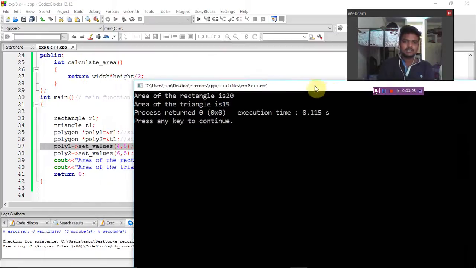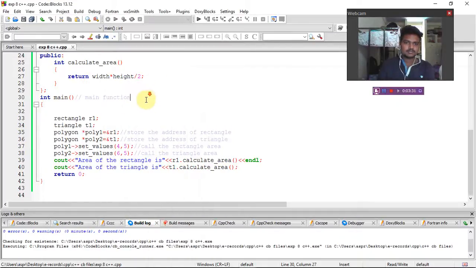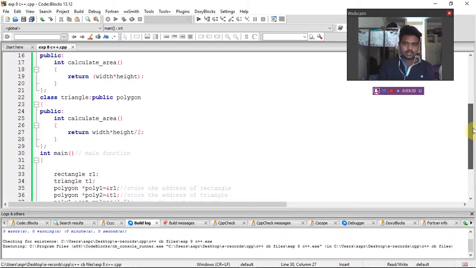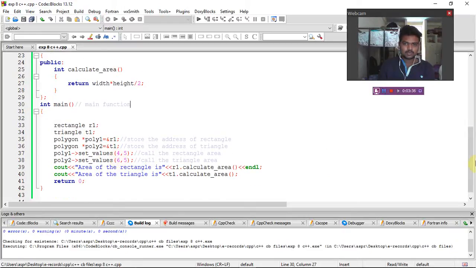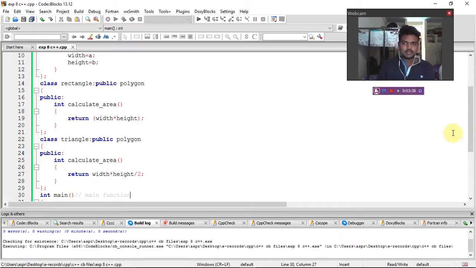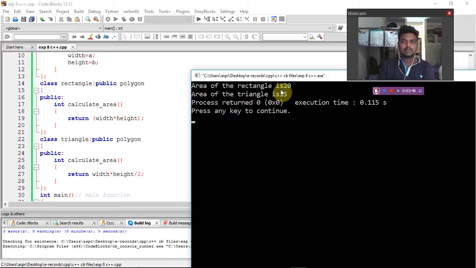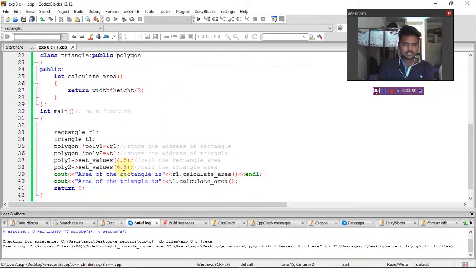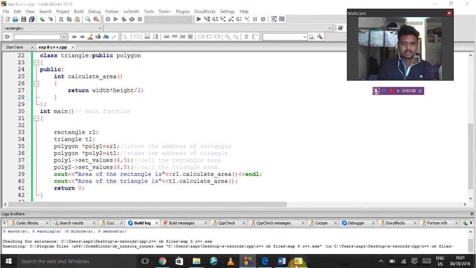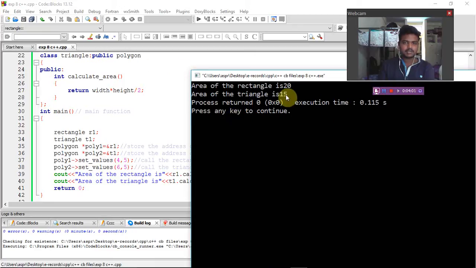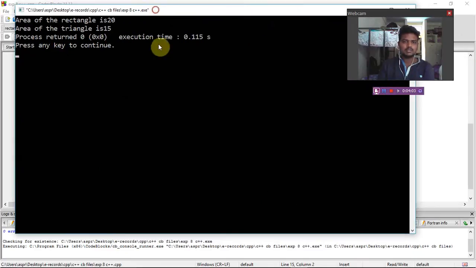Here, according to the formula, we have used values 4 and 5. When we go here, 4 into 5, we get 20, and in the output we got 20. In the same way, for the triangle, width into height, here we have used 6 into 5, that is 30, and when it gets divided by 2 it gives 15, and it got printed.